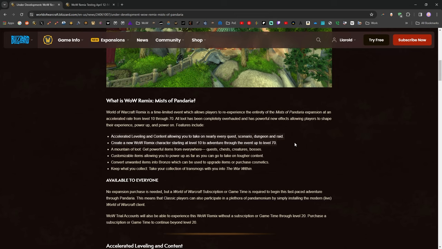You could make a Dracthyr Evoker and play through Pandaria. You get loot from everywhere: quests, chests, bosses, and so on. You're able to do all of the dungeons and scenarios and raids while leveling up. It's very inspired by Season of Discovery.